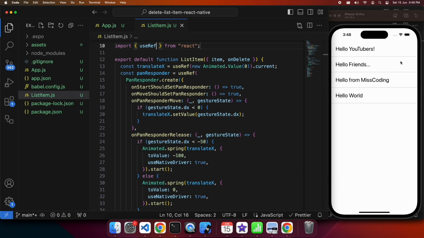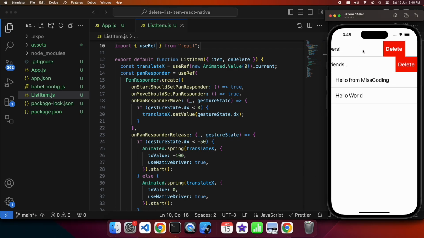So now I'm swiping. You can see that bug once again. Swiping. And if I delete one, you can see all the others remain.